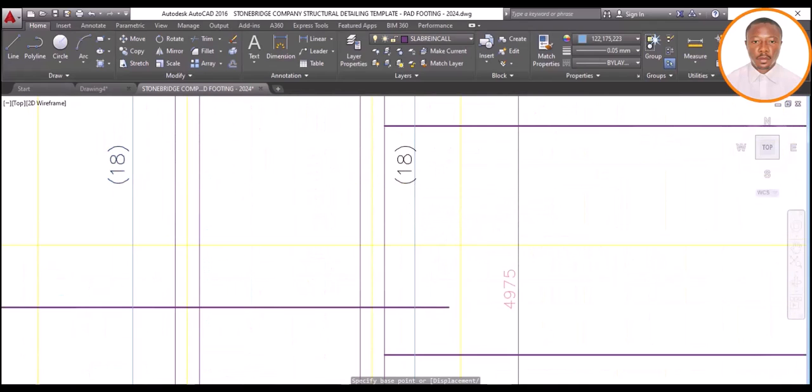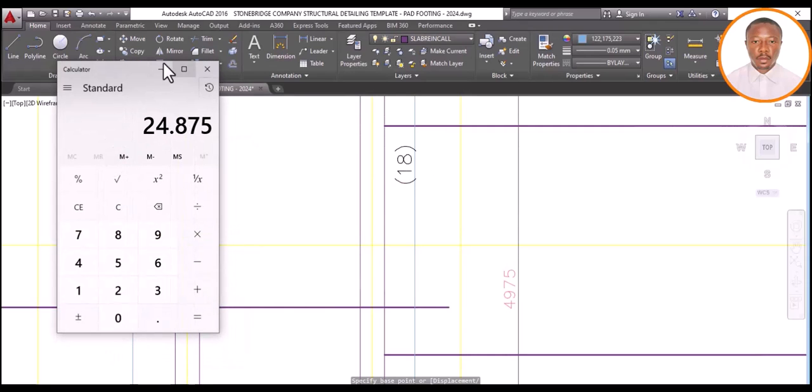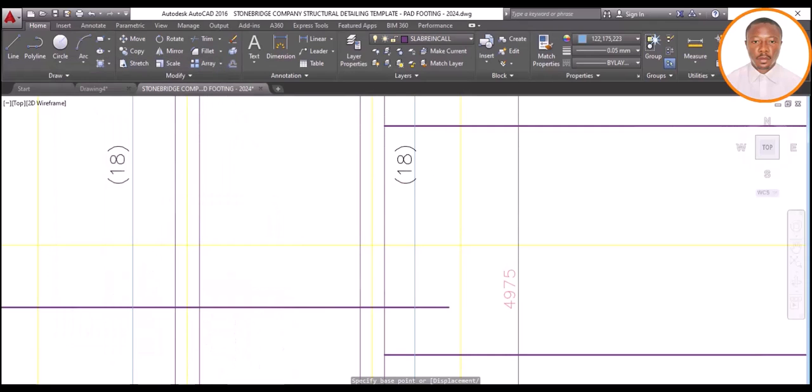So what do I have from my calculator? 25. I double click on this and have it as 25.